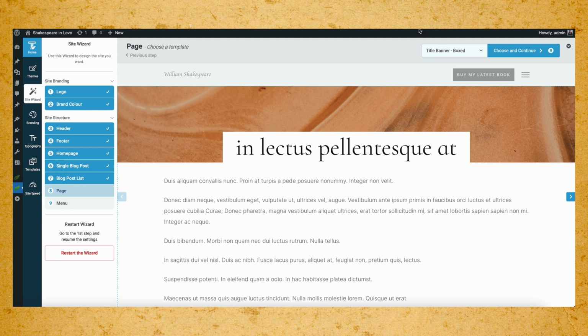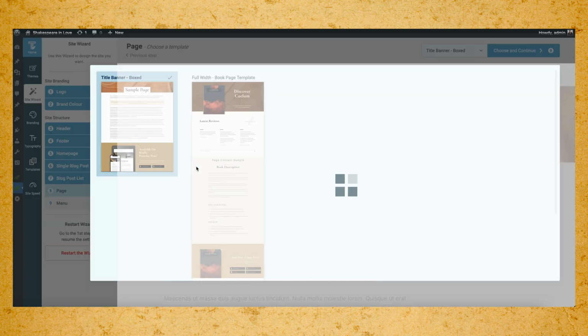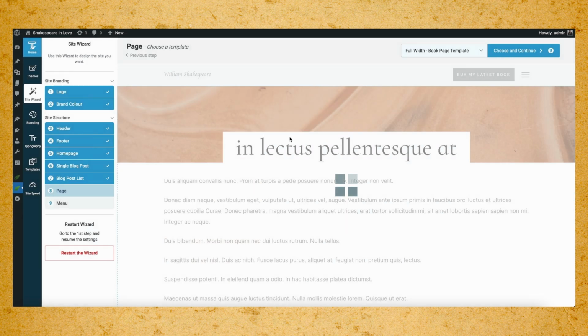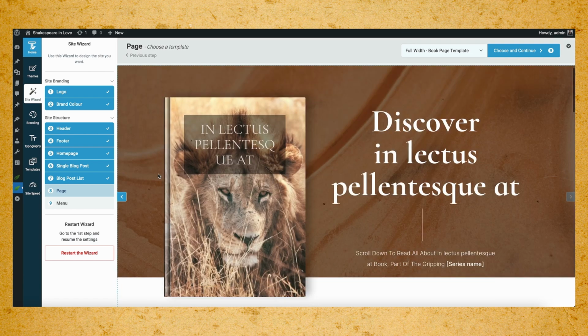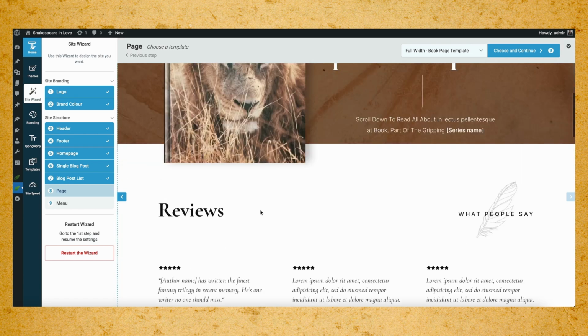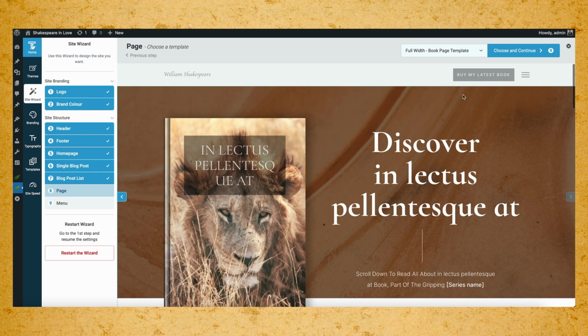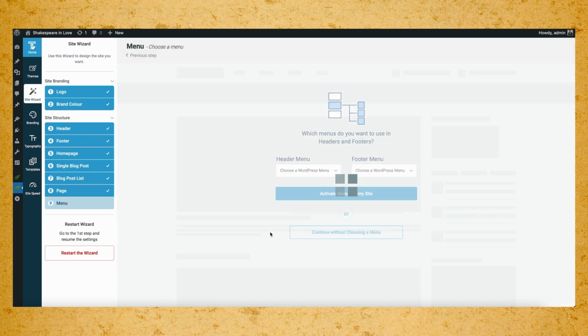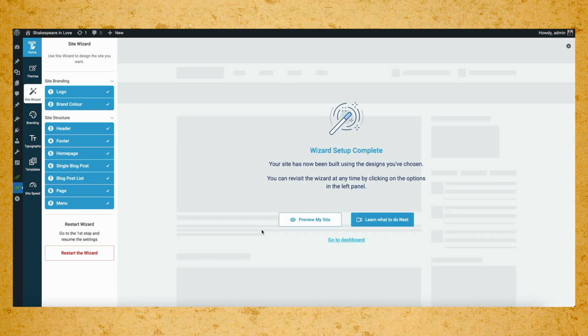And of course, Thrive Theme Builder also lets us pick out a template for all of our default pages. I think I'm going to pick a full width book page template for my default pages. And we can always change this to be a blank page template if we want to. Cool. This looks super clean. And for the sake of powering through this tutorial, I'm going to continue without a legitimate WordPress menu for now.